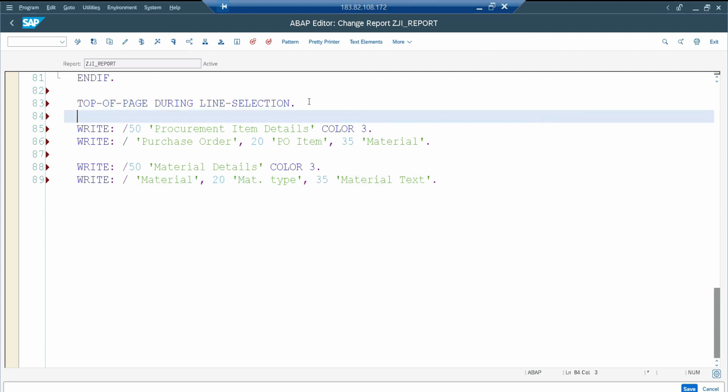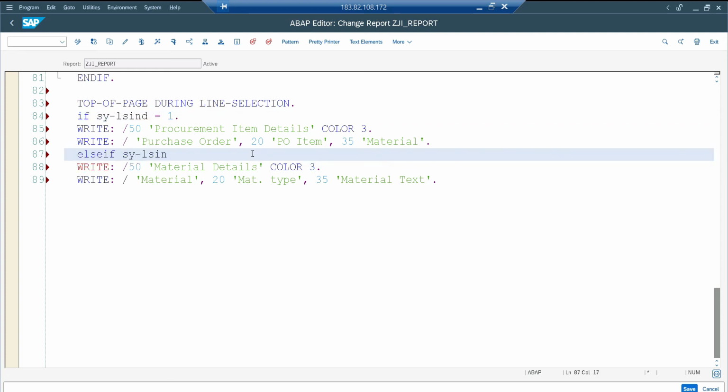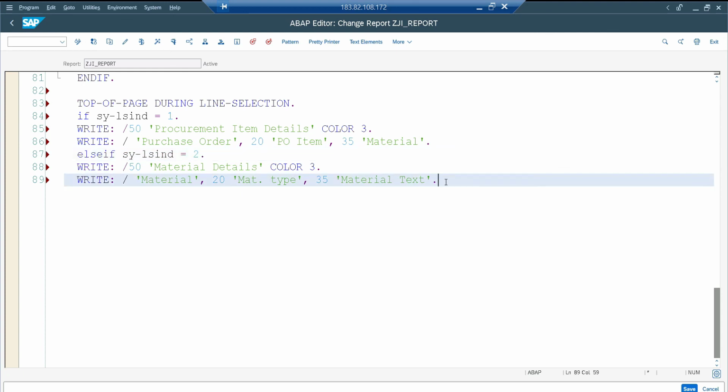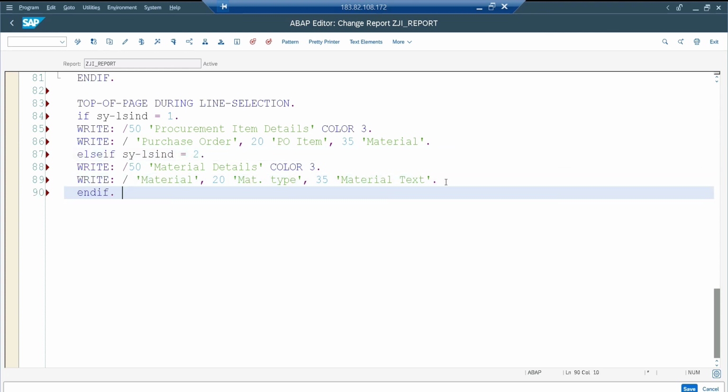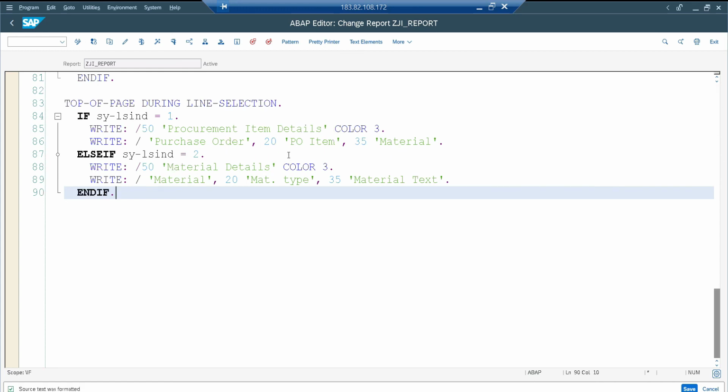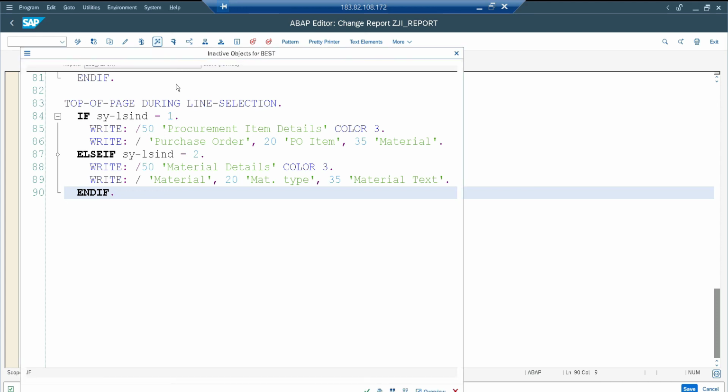And here also I need if list index equal to 1, otherwise it executes everything in one shot. Else if list index equal to 2, and endif. Okay, execute, activate.